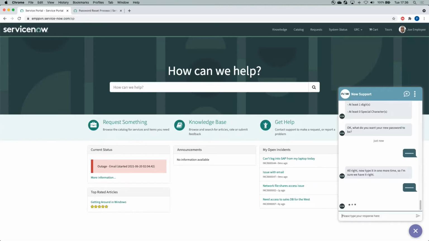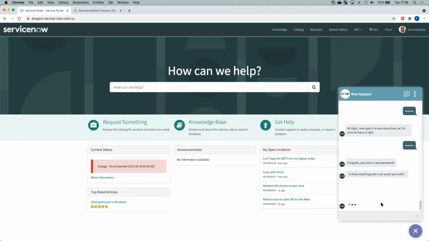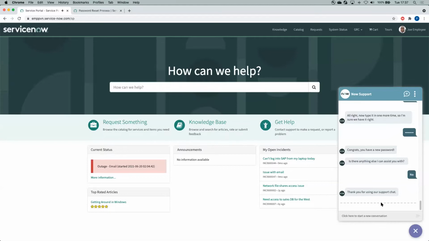Takes a bit of time. At this point, it's resetting my password in the background, and I have set my new password to the new value. Anything else I can assist you with? Not at this point. So this is me being logged in, and I want to change my password.